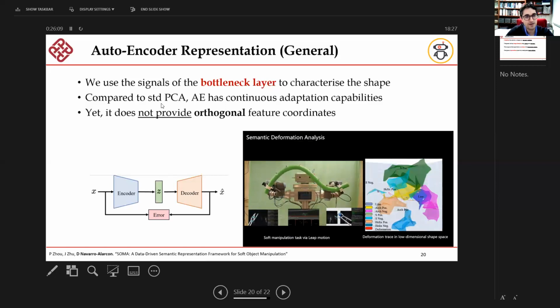Compared to standard PCA, the autoencoder has continuous adaptation capability. So you don't need to collect all the data; you can start doing that on the fly. However, one of the disadvantages that we found is that it doesn't provide orthogonal feature codings. We know that's one of the characteristics of autoencoders. This is some work that we also have in pre-print on our lab website, and we tested it with a 2-arm manipulator.